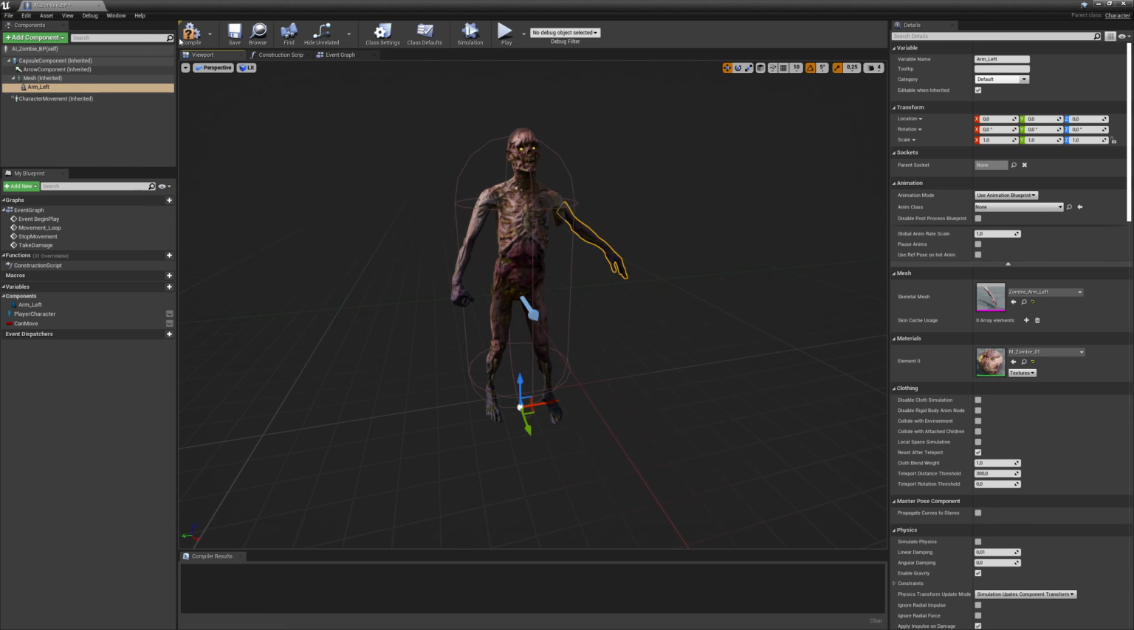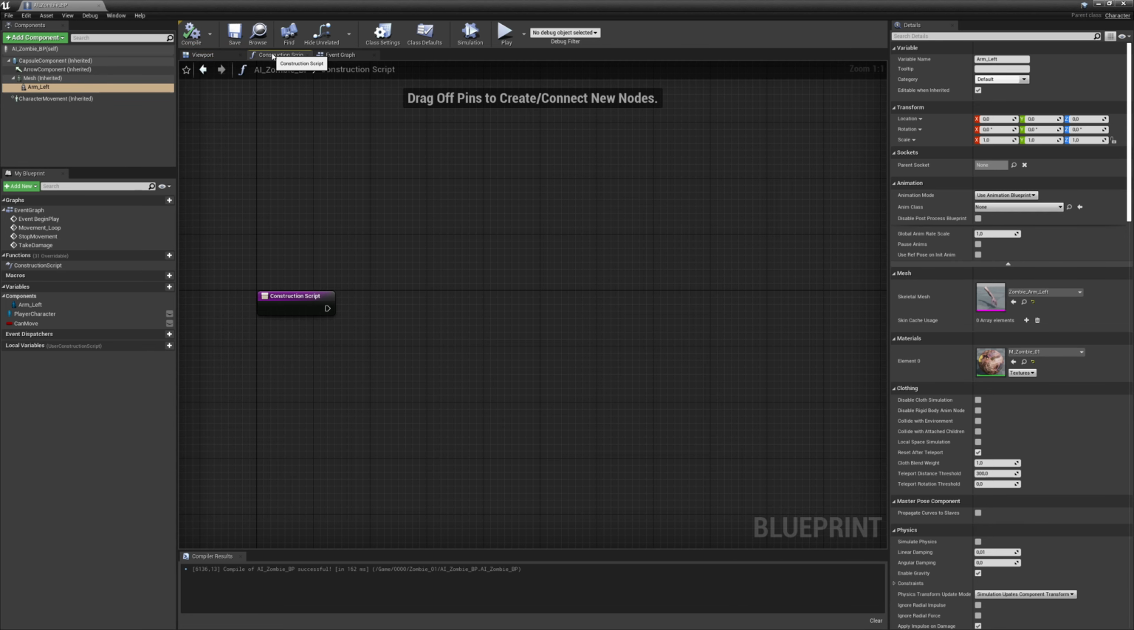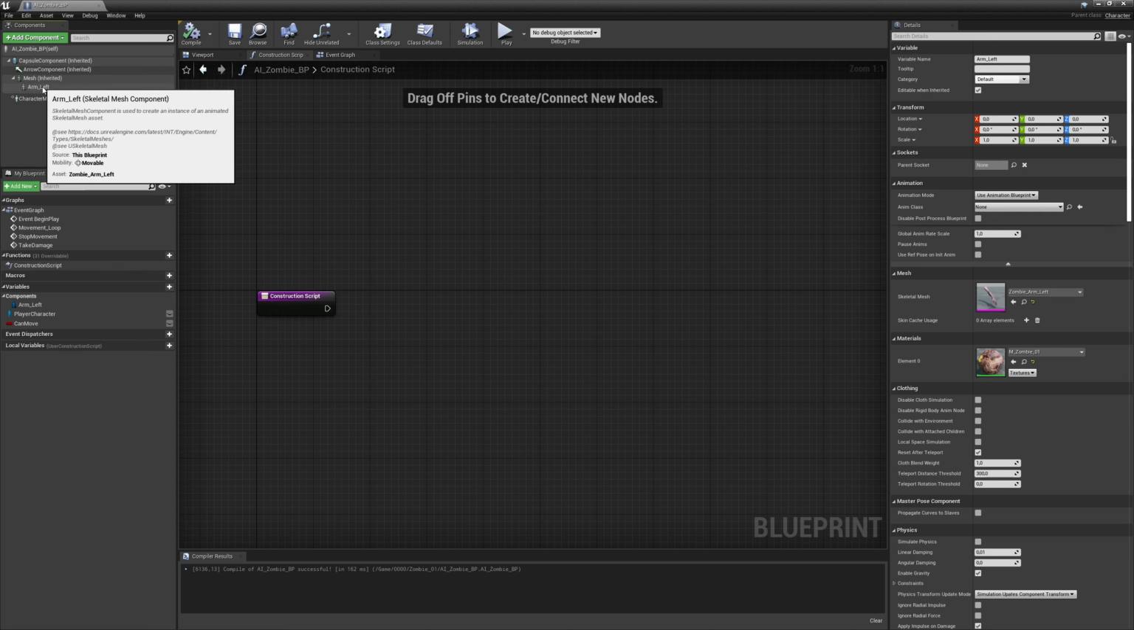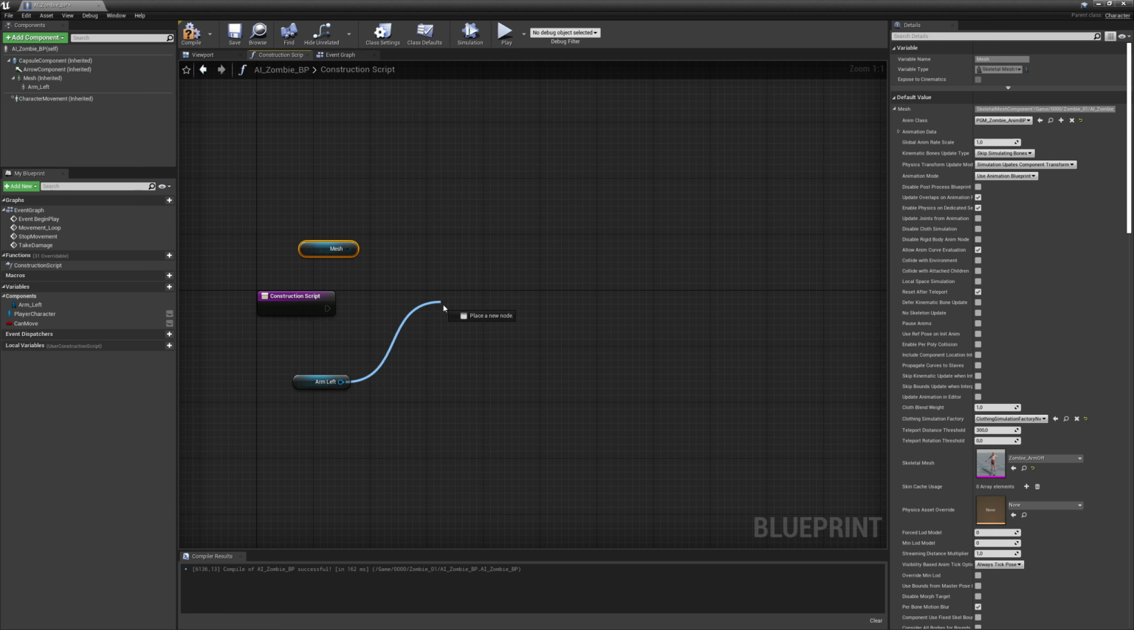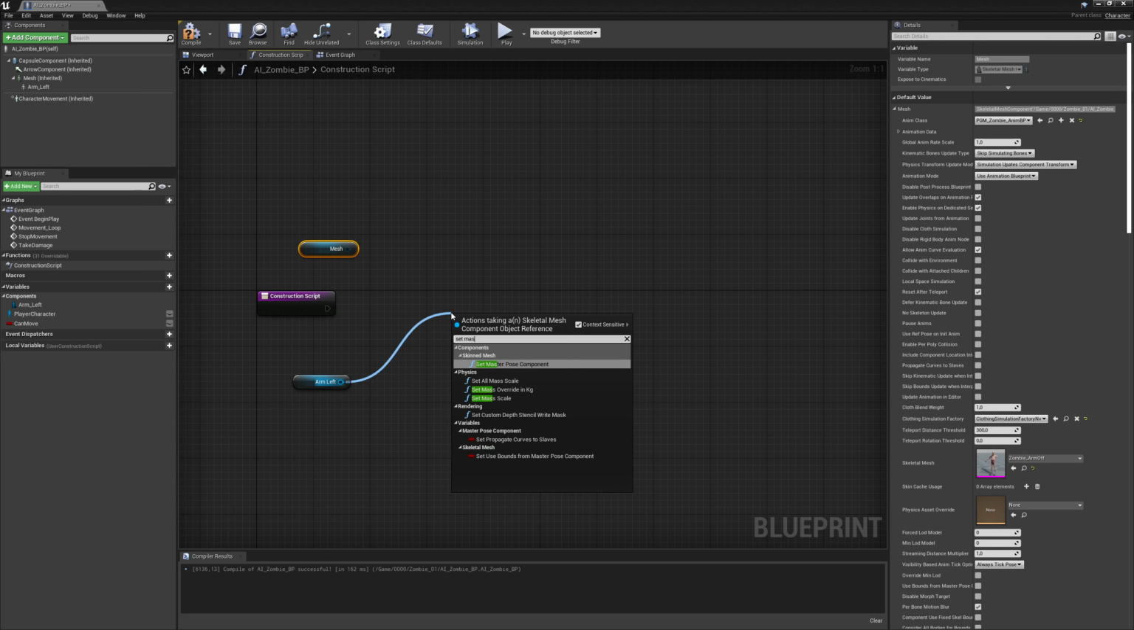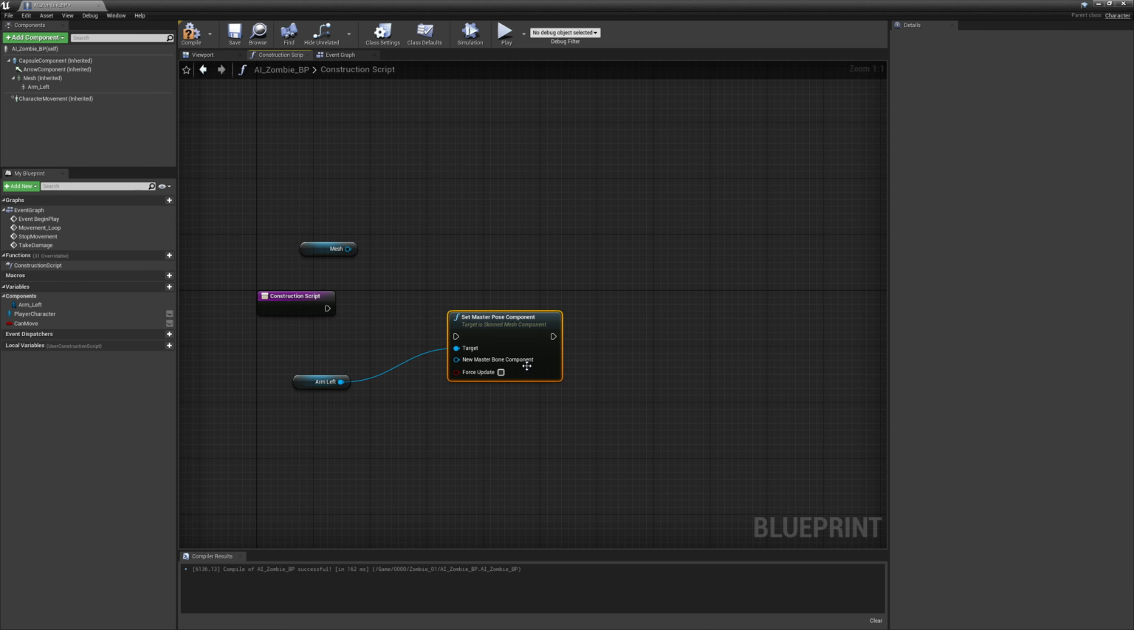And now we need to make sure that it's also animated. So let's go to the construction script and we're going to drag in the arm left and the mesh. And if you drag in from the arm, you can set the master pose component. So the target is going to be the arm model. And the new master pose component is the mesh.